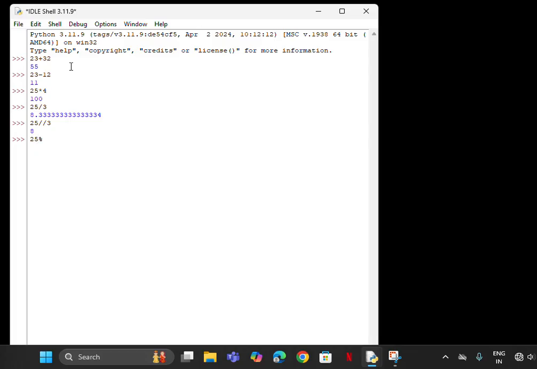Next, we even have the modulus operator. The modulus operator divides and gives you the remainder. So 25 modulus 3, you are dividing 25 by 3, and you are going to get the remainder as 1. So this is 1. We have done 1, 2, 3, 4, 5, 6 calculations. You have given the expression, and you are getting the output in the next line.